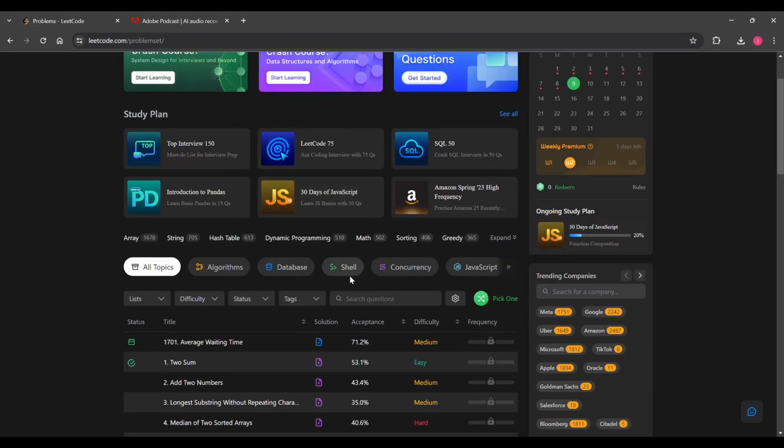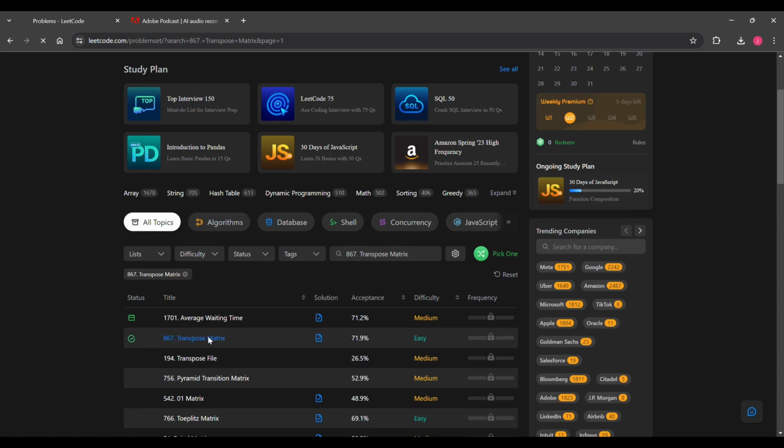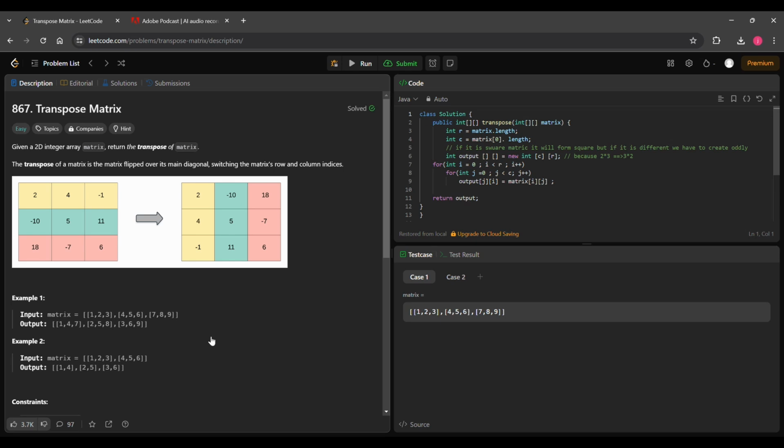Okay, so we're gonna go to the third question. The third question number is 867, Transpose Matrix. So let us try to understand what the question is, what the requirement is, and what we need to do.